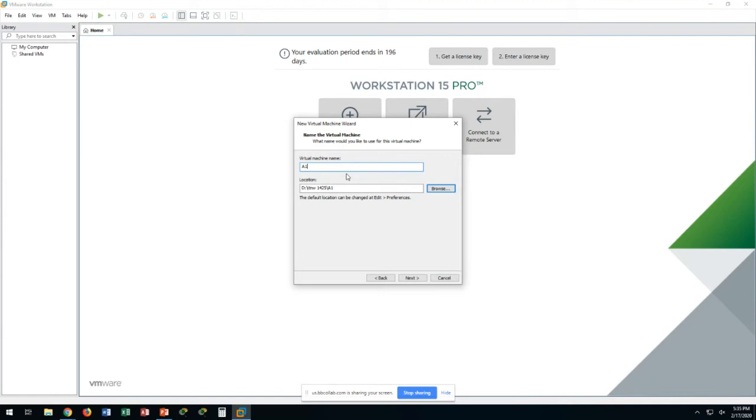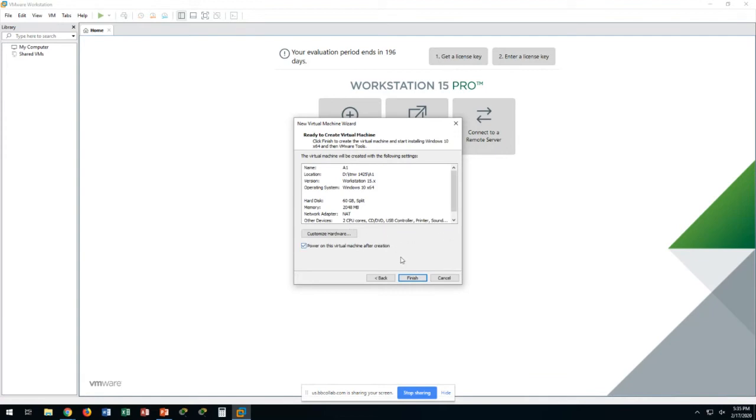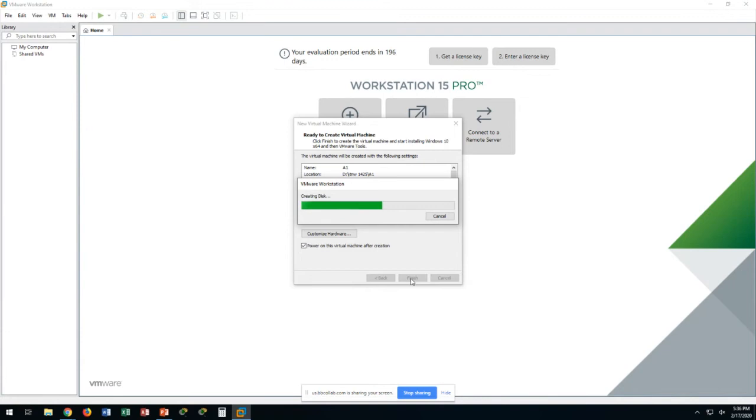Okay, so now our machine name is A1, and our folder location hopefully is the D drive. Unless you don't have a D drive, then go ahead and put it on the C drive. Then we'll go next. We'll accept the default of 60 gigs, and split virtual disk into multiple files is fine. We'll go next, and then go finish. Now it's going to create our virtual disk, virtual machine, and all the virtual hardware, and then it'll start up and hopefully install Windows 10 for us. But we probably have to do one thing to get it to work, which is always fun.